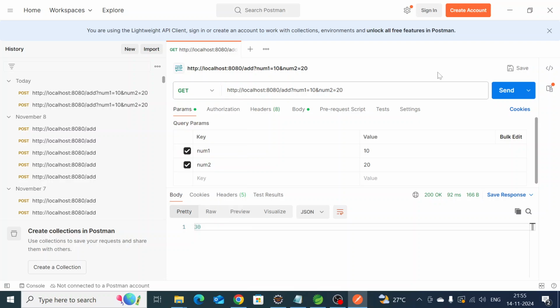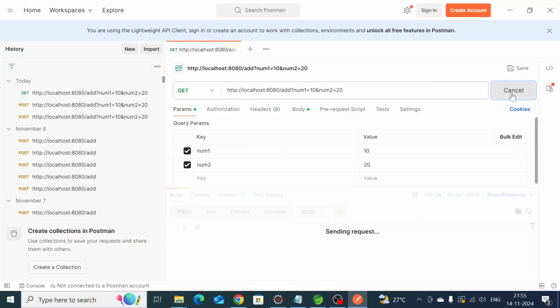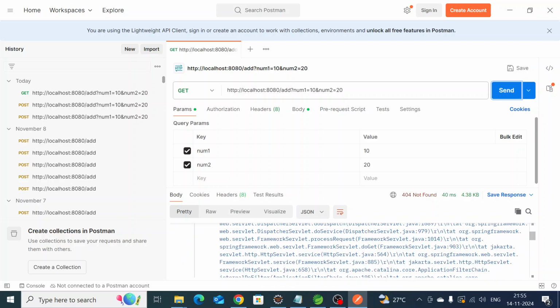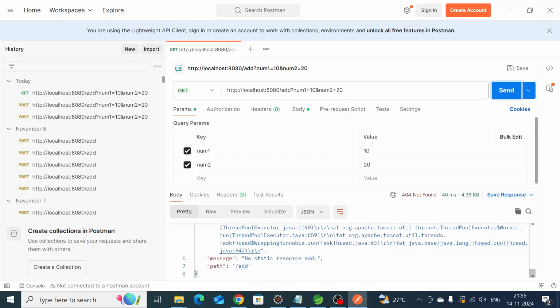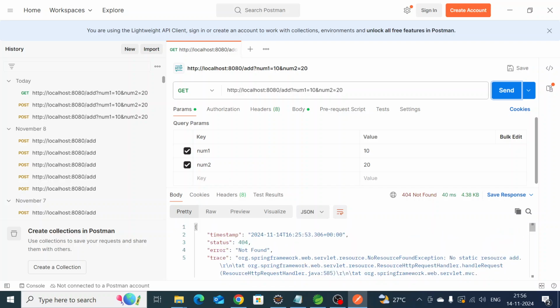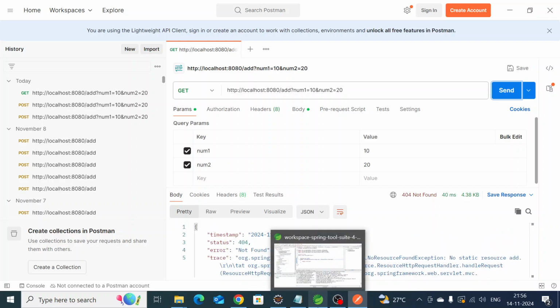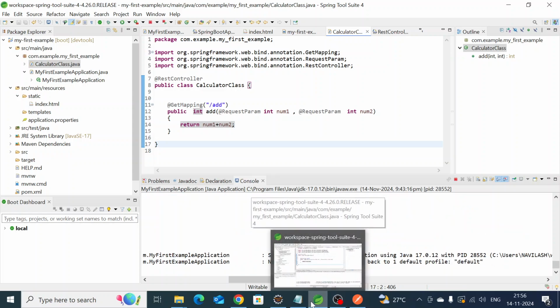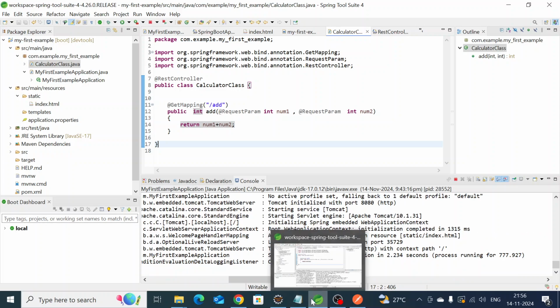Now I click on get, and if I try to click on send, let us see what is going to happen. Here we can see that when we try to use get, it is saying the path /add is not found, so it is not able to identify it. Whenever we use the GetMapping /add, it's not going to identify it.